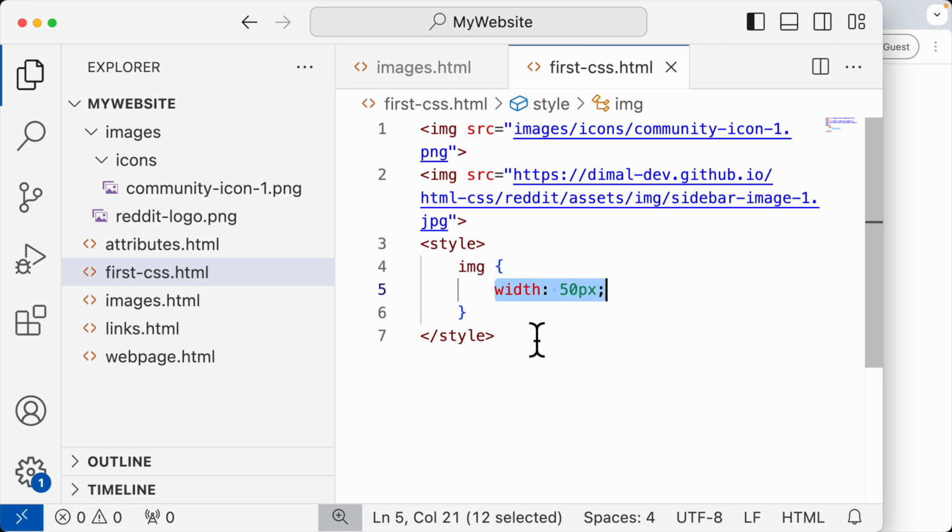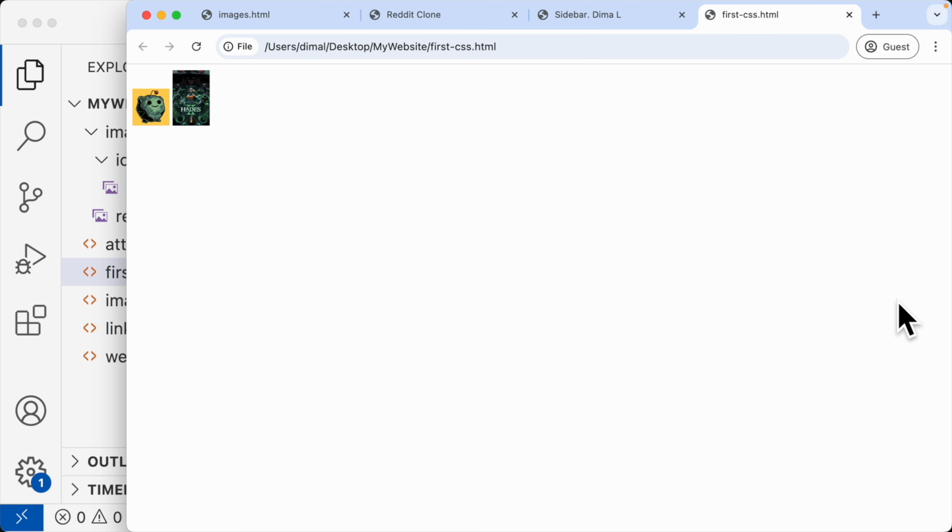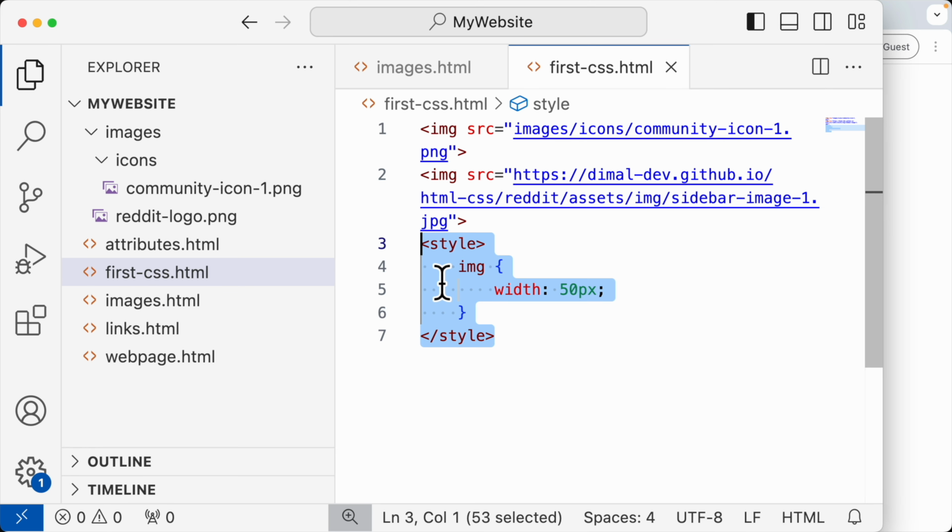Now notice that we add the style HTML element in the code, but it's not visible on the page. This is because the style HTML element is a special element. Its only purpose is to contain CSS code that the browser uses to style our web page.